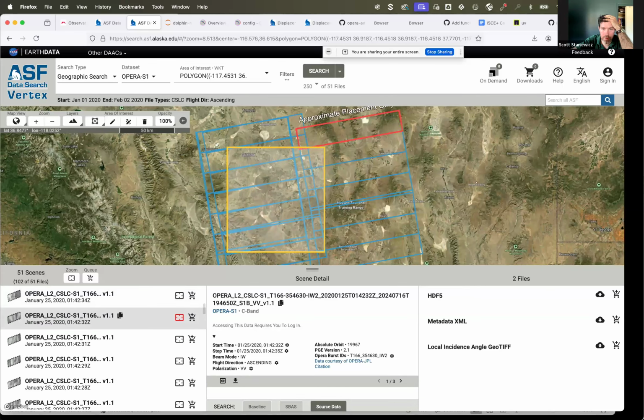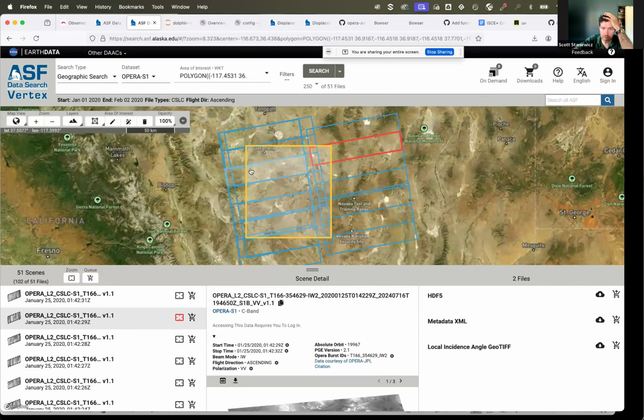So it is 2 tracks, yeah. For this area, you would download just, say, 1, 2, 3, 4, 5, 6, 7, 8, 9, 10 bursts instead of 30 or 33 for each frame. So it's a nice way to get a subset of a full frame.